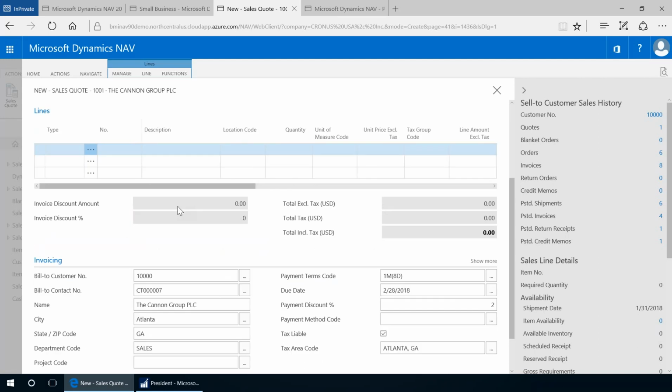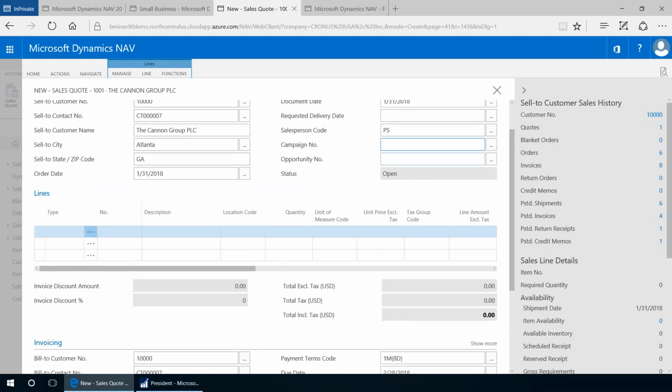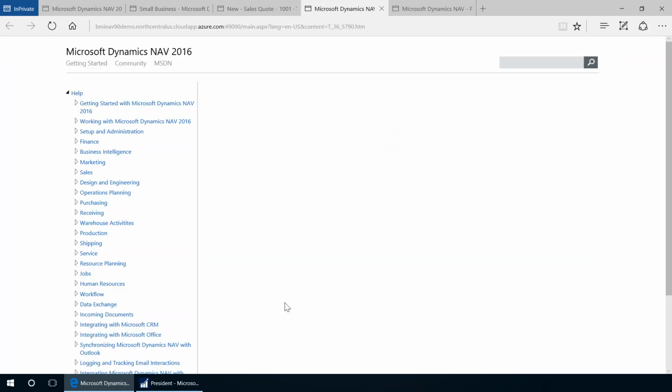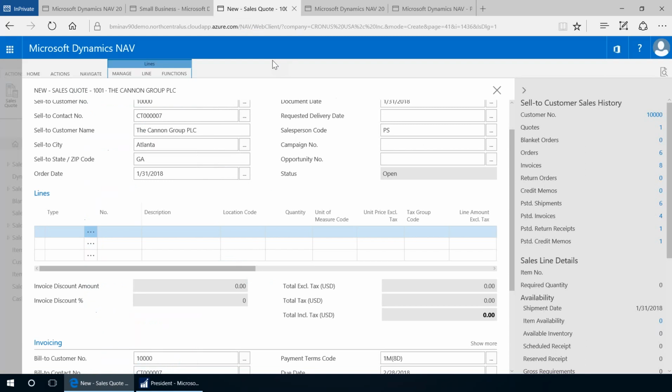As I scroll down over here, I can enter information about a campaign that this might be tied to, or an opportunity this might be tied to. If my customer has a requested delivery date, I can also include that. Now, if I'm not sure what the requested delivery date does, I can click on that. So I clicked a little bit faster than I spoke. So I clicked on the requested delivery date field.